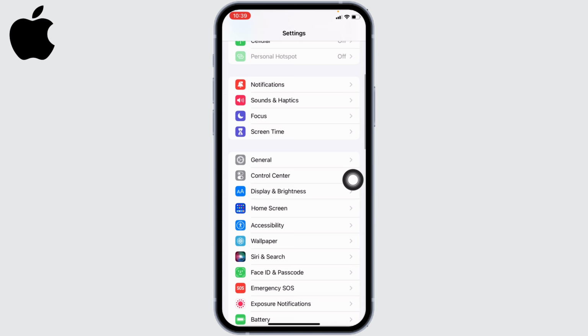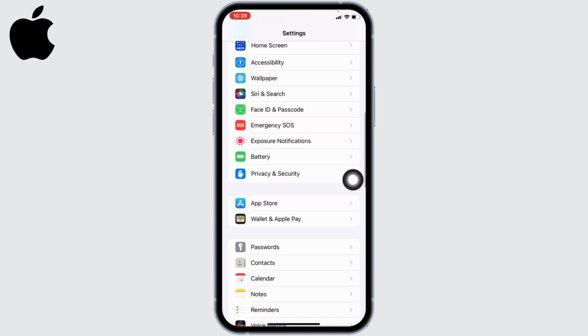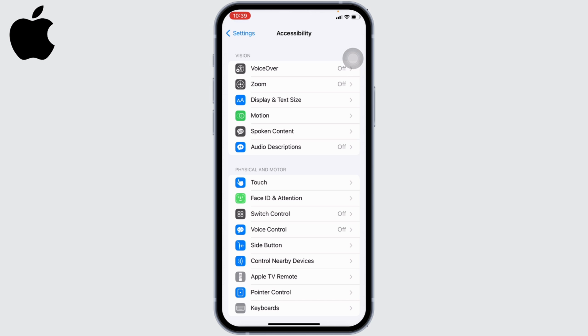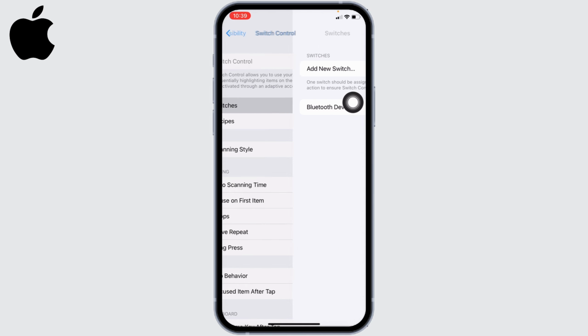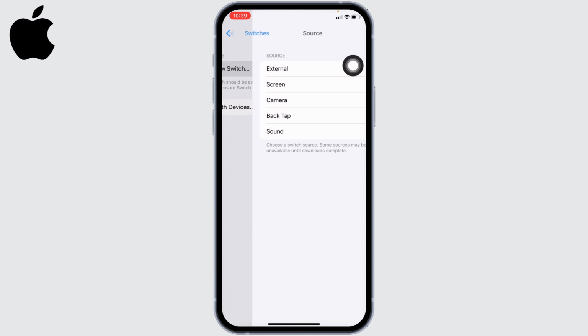Scroll down, you can see the option of accessibility. Open it. Now from here you have to select this option of switch control. Open it. From here select the option of switches. Tap on it. Tap on add new switch.